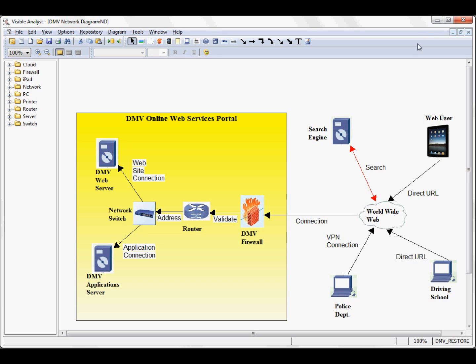The Visible Analyst provides this traceability and impact analysis by capturing and representing the business requirements, providing traceability of how and where these requirements are implemented, and revealing any impacts to the existing systems when updates are made.